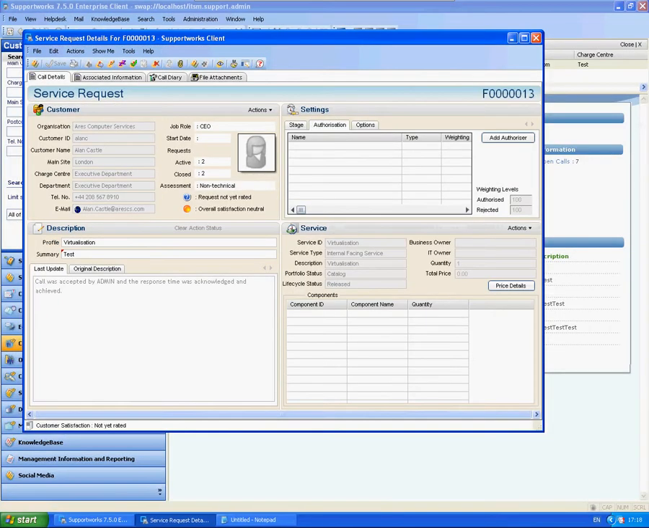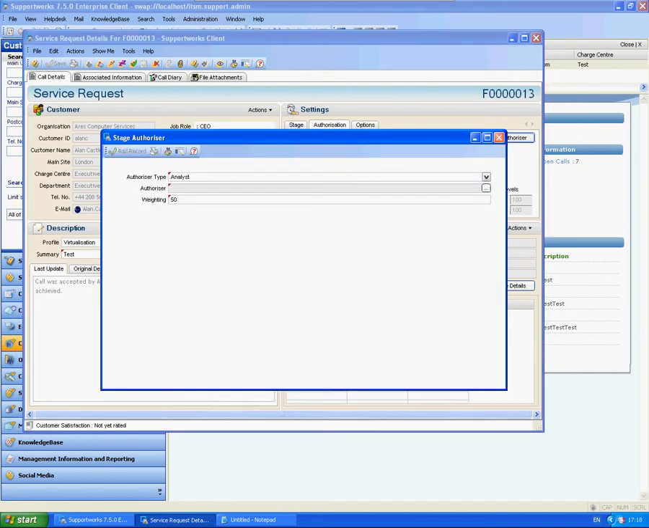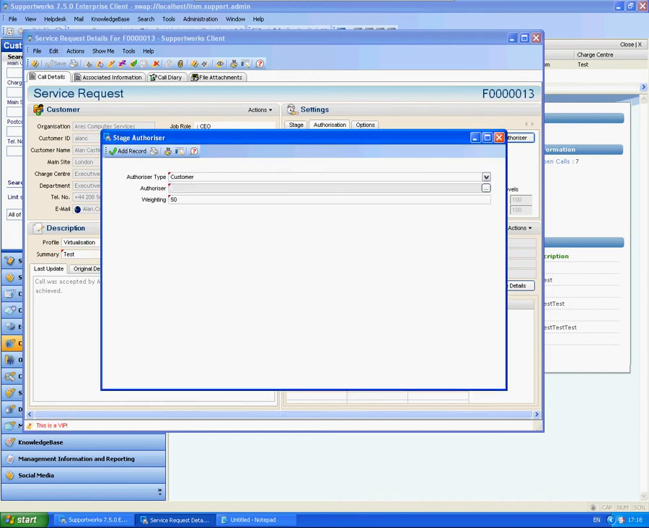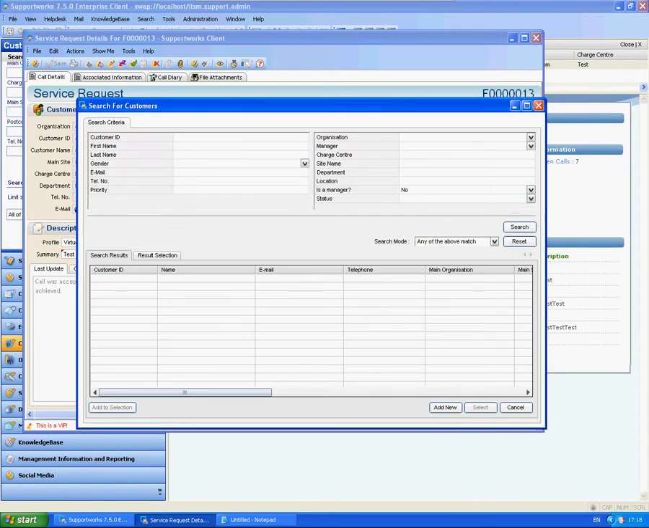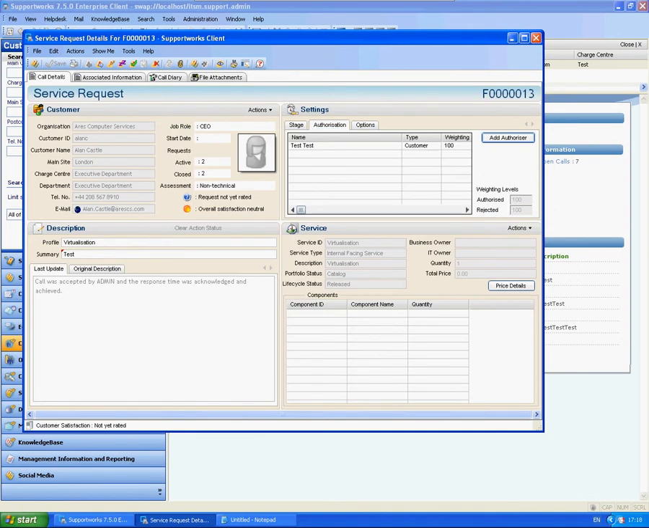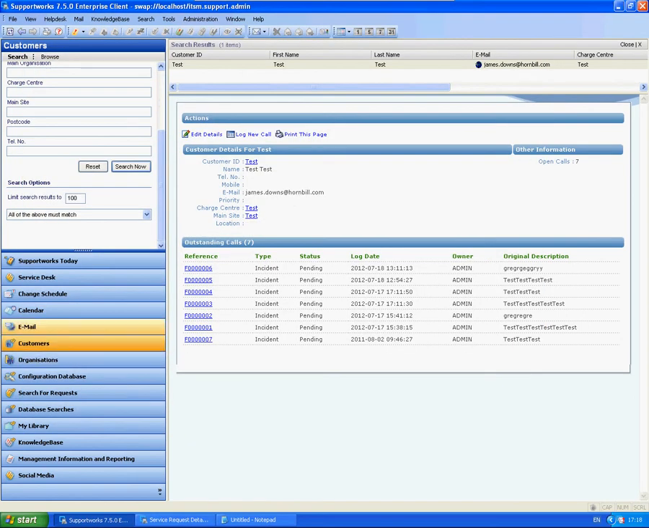Open up the call. So now, because we ticked the BPM on the fly authorizers, I'm going to select the authorizer type of customer. I'm also going to select the customer from the list here. So I'm going to select my test customer. I'm going to set the weighting to 100. So as soon as I click on add record here, this is going to send me an email with the authorization template. We'll be able to see that from the sent items.